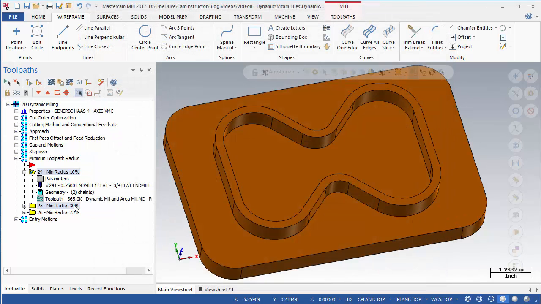3 toolpaths in this group demonstrate the effect this setting has. Op 24 and 25 are very similar, even though the minimum radius differs by 20%. Op 26 shows the effect the setting can have on a toolpath. By limiting the radius to 75%, the toolpath will no longer fit through the middle section of the pocket.